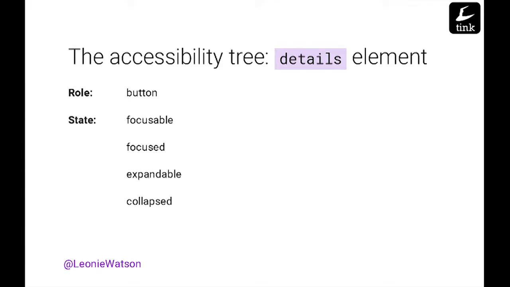So if we were to look at the summary element and its accessibility tree representation in the browser, we'd find that that element has a role of button, because to all intents and purposes, that's what it is. And we also know that it can be focusable.